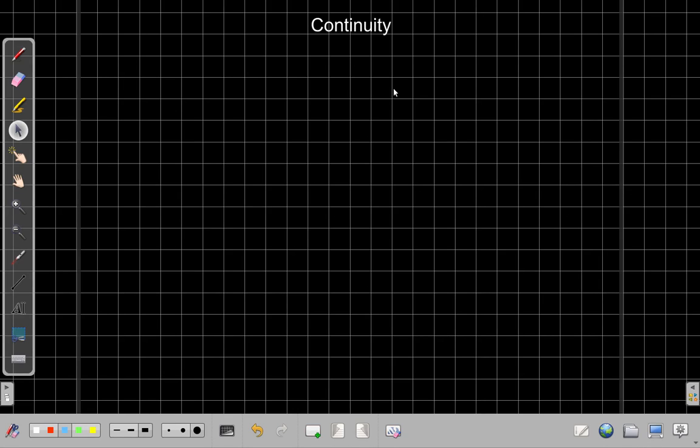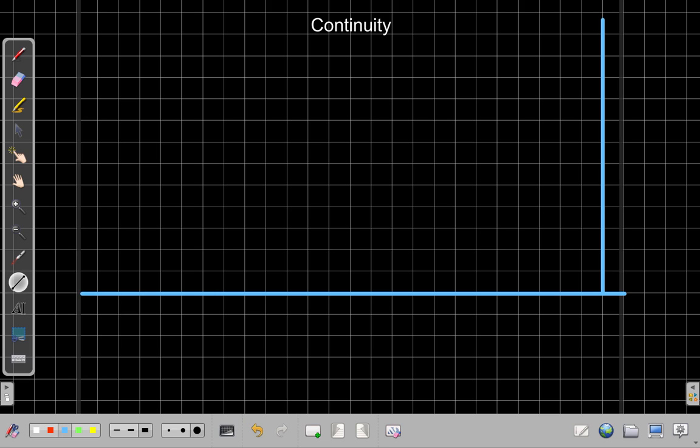Let us continue studying continuity. Now, there are certain functions that in reality have to be continuous. Alright? Let me use an x and y axis here. No, let me put the y axis over here.